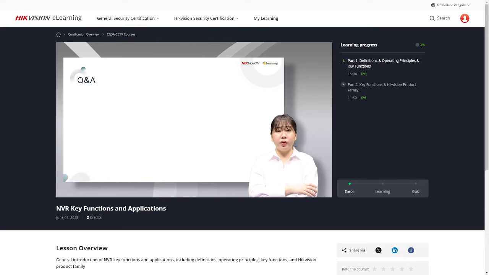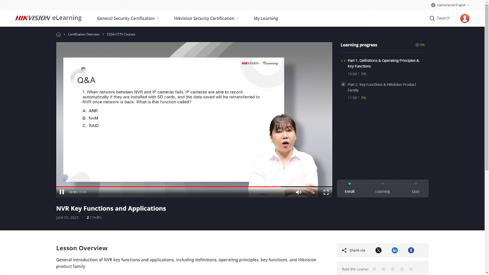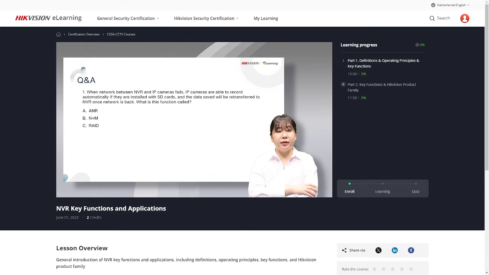All right, let's check what we just learned. The first question is, when the network between NVR and IP cameras fails, IP cameras are able to record automatically if they are installed with SD cards. And the data saved will be retransferred to NVR once the network is back. What is this function called? A, ANR. B, N plus M. C, RAID. Take a couple of seconds to think about this answer.